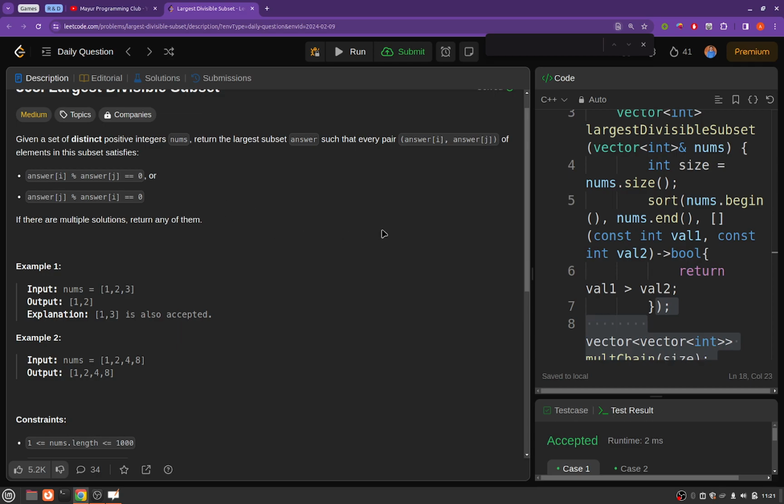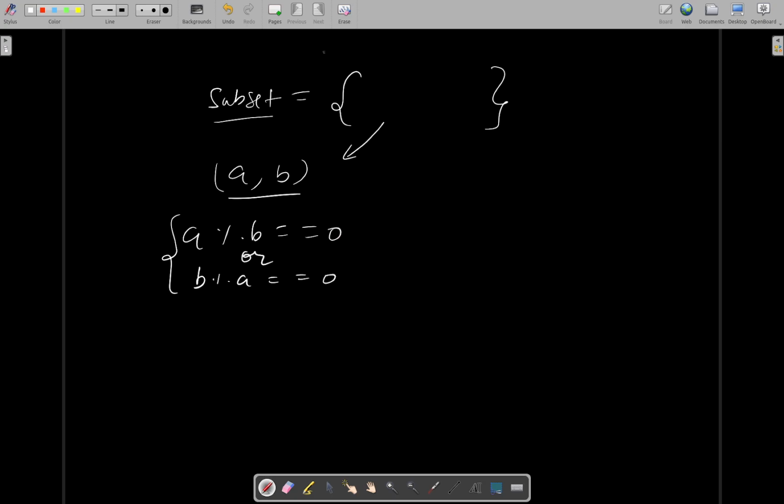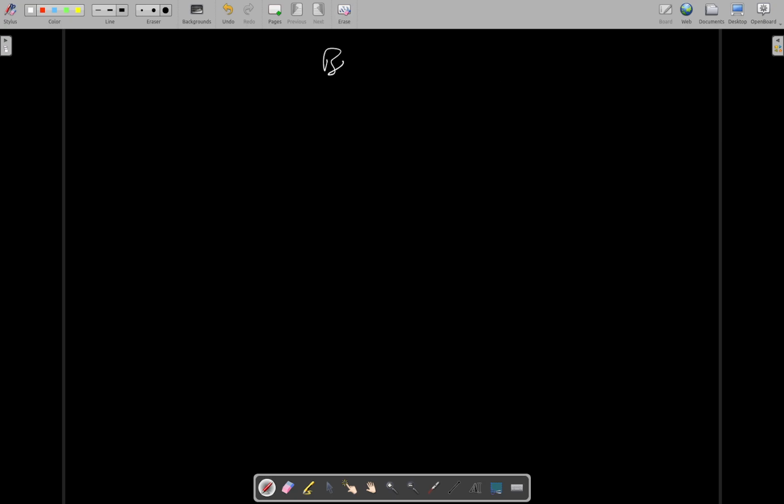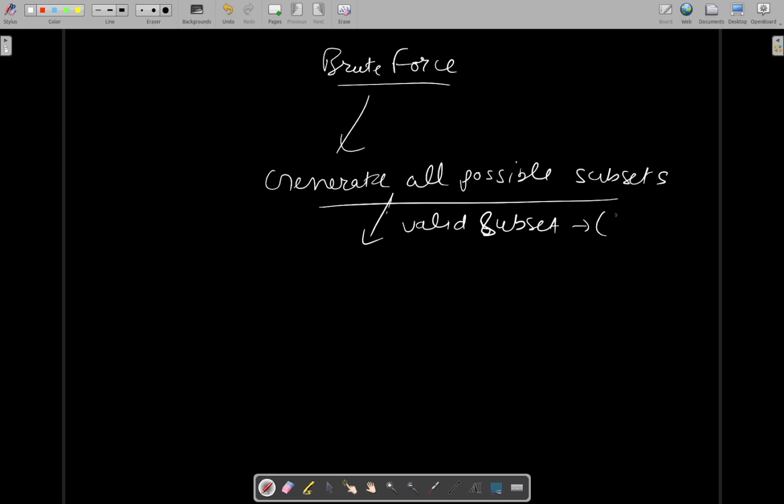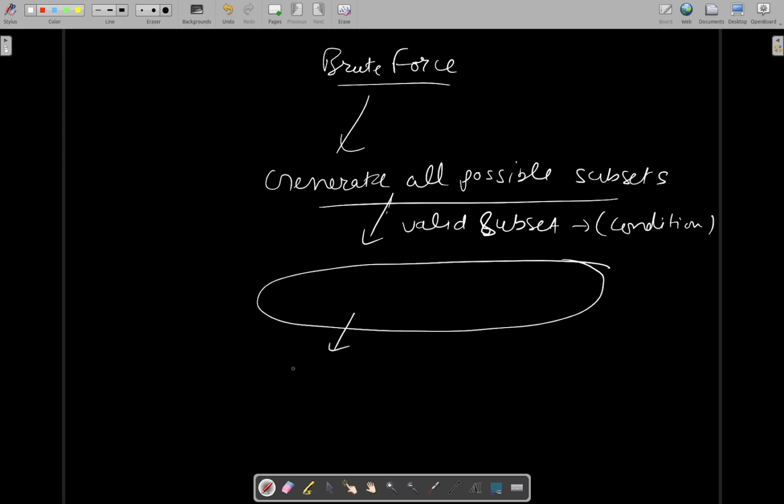So let's see how we will be solving this particular problem. First of all, we will be considering a brute force approach. This approach can be to generate all possible subsets. After generating all possible subsets, we will filter out the valid subsets, the subsets following the given condition. Then among those valid subsets, we will be taking the maximum length subset.